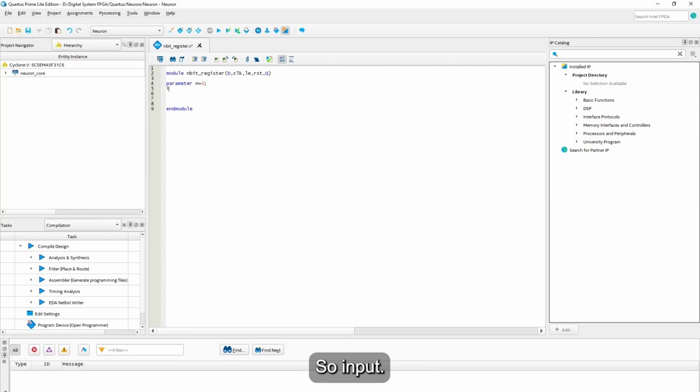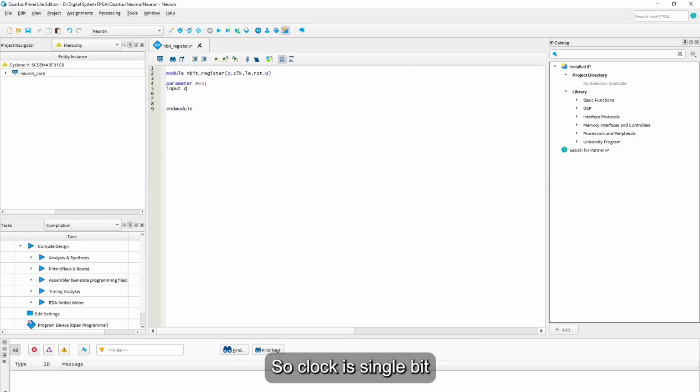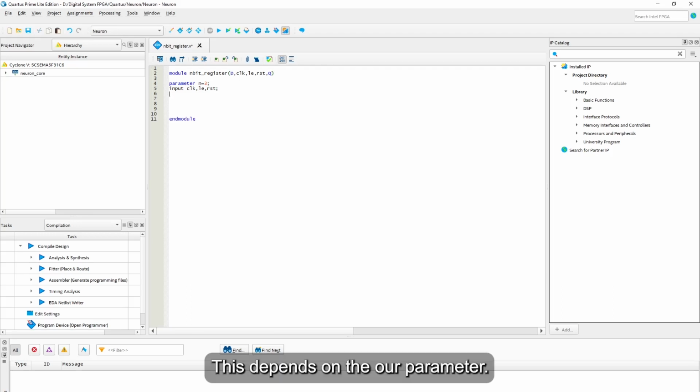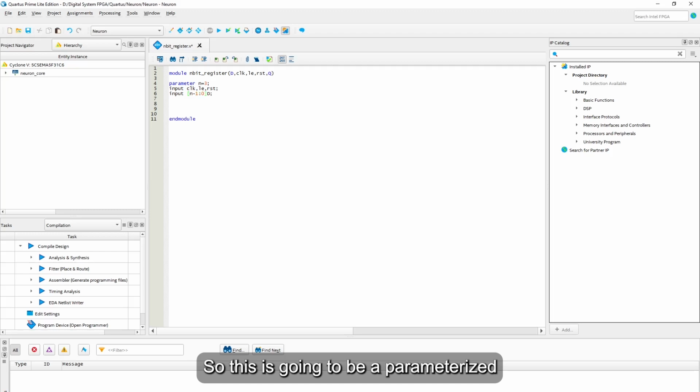And then the input, so we have input, which all of them are single bit, so clock is single bit, register load is single bit, and then reset is single bit too. And then our input D, this depends on our parameter, so input D, we can give it as n minus 1, 0. So this is gonna be parameterized now, so it depends on the value of n.